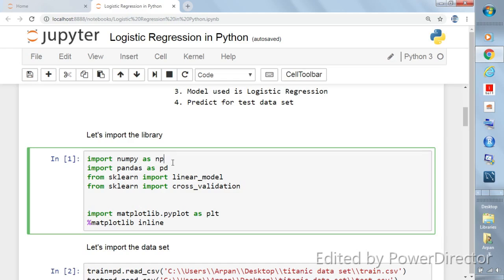Then you have scikit-learn. Scikit-learn has all the machine learning models in it, and it also has the packages for cross validation. And then matplotlib also you have to import: import matplotlib.pyplot as plt. This is for the data visualization, and scikit-learn is for the machine learning models, and pandas is for the pandas data frame. We read the data in the form of a data frame, so for that you need pandas.